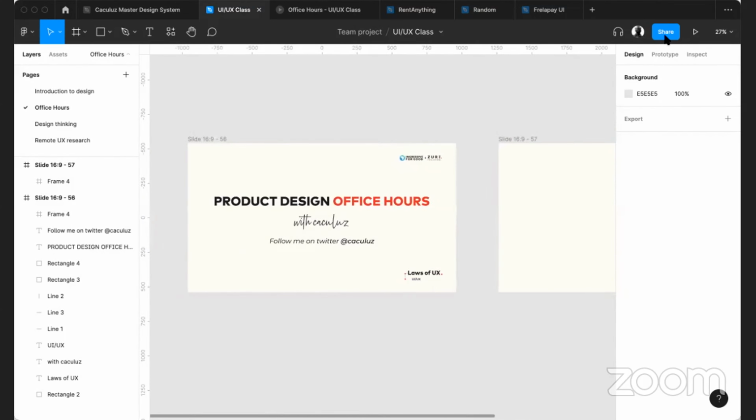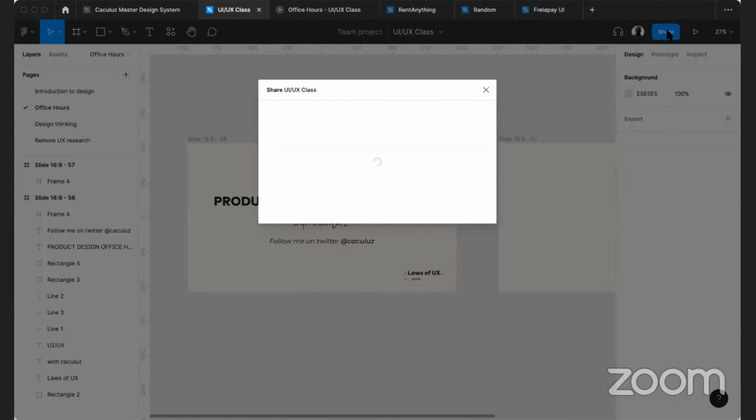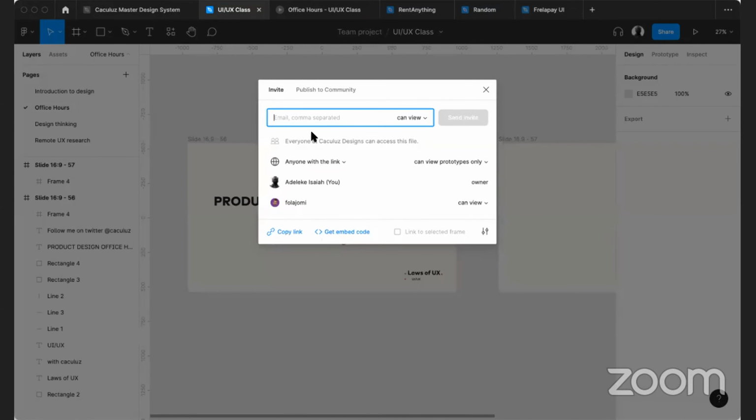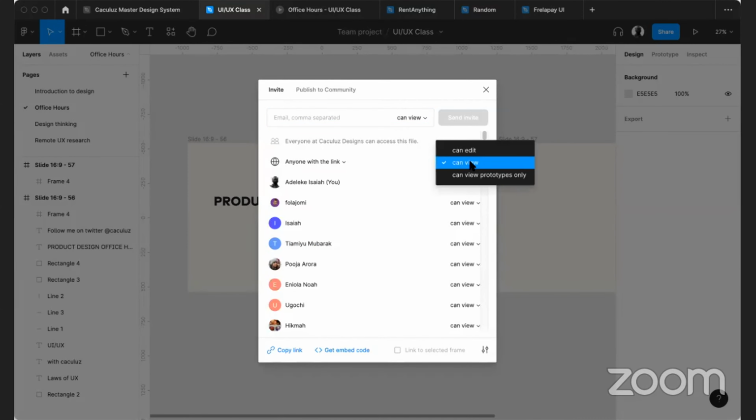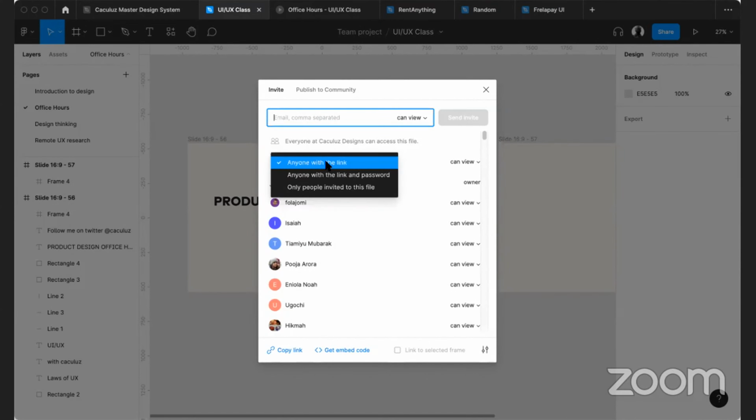So if you want to submit your link, this is what you do. You click on Share, as you can see at the top. When you click on Share, you make sure it is set to "Anyone with the link can view." Mine was set to "can view prototypes only," but you have to change it to "Anyone with the link can view." Make sure it is anyone with the link can view.